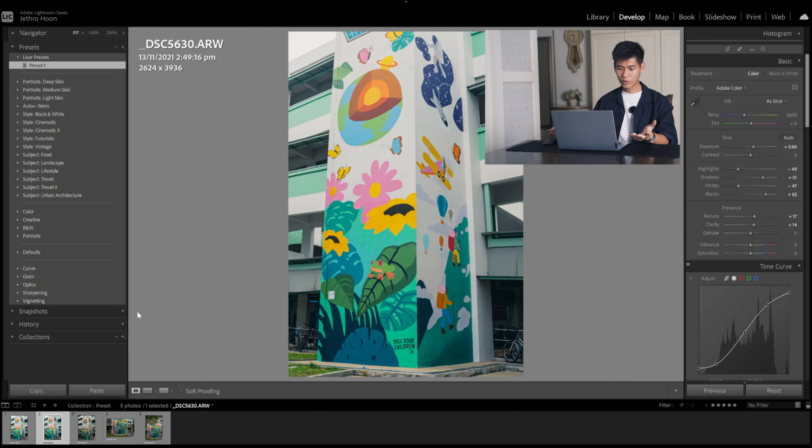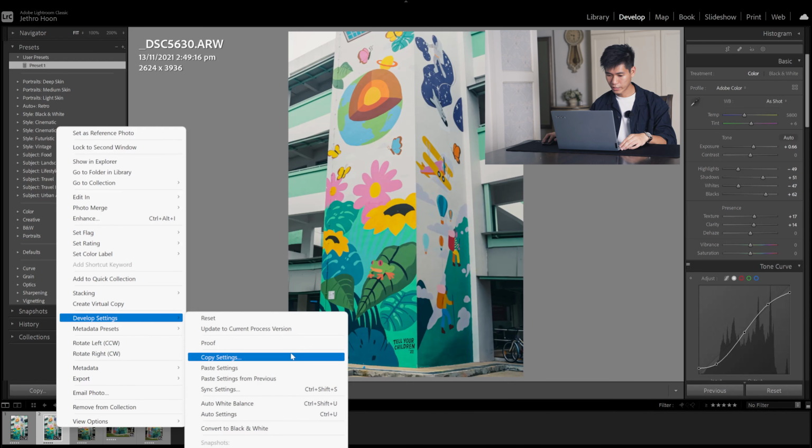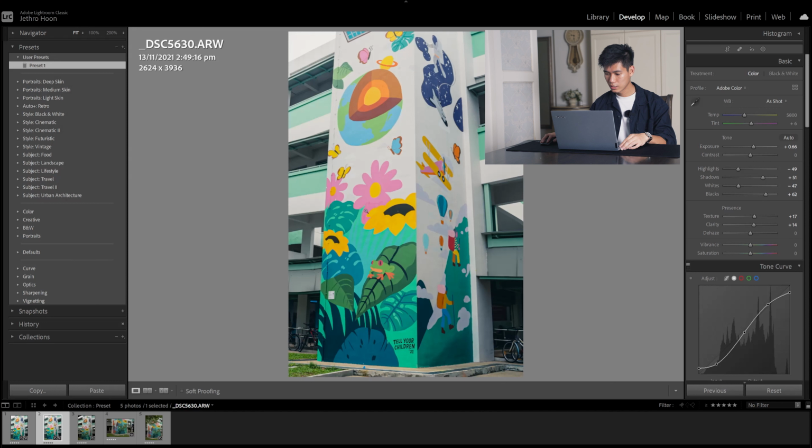I'll teach you 2 ways that you can apply any changes that you add on beyond your preset to multiple photos. The first method is the copy-paste technique. What you do is that you right click on your photo, and then you go to develop settings, and after that select copy settings. Once you make sure that the essential components are checked, you click copy, and now you go on to your unedited images.